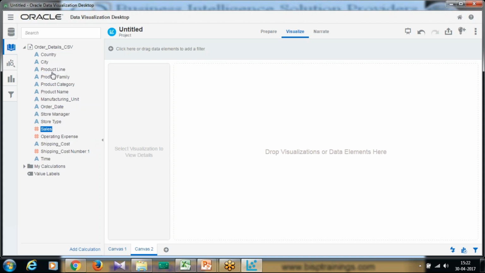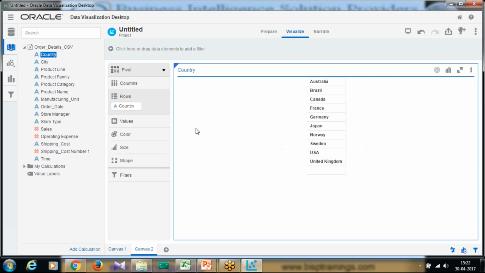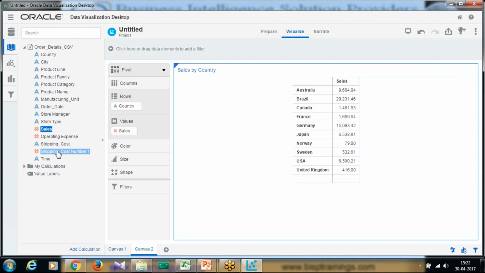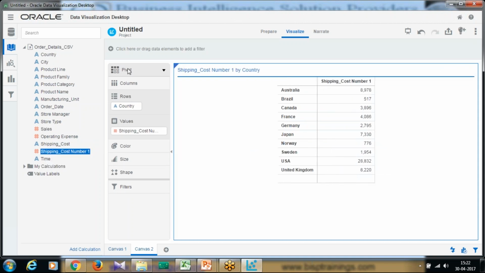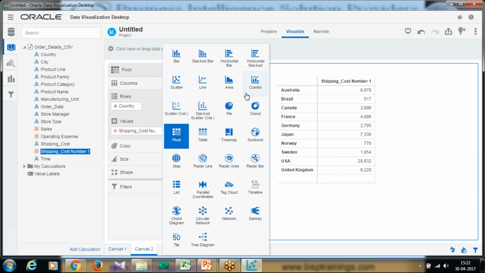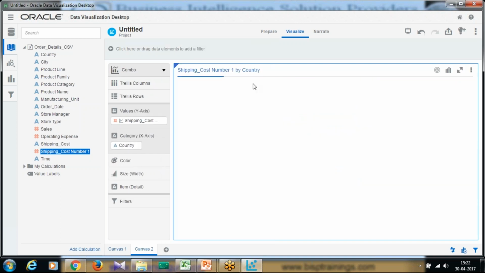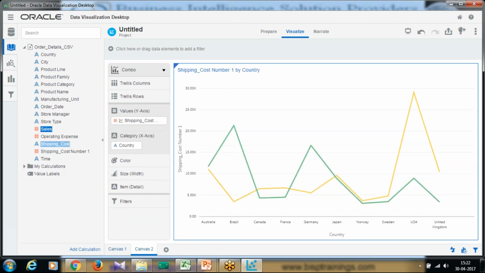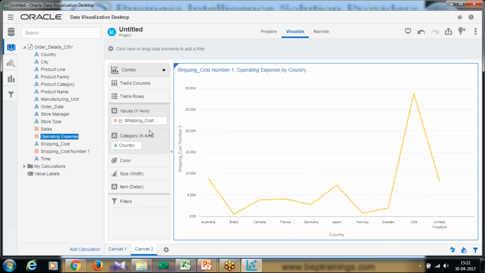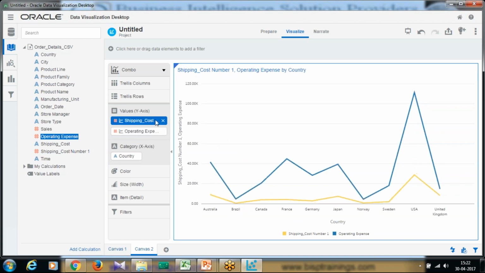So let's continue to use country. I use country as a dimension, and sales as my measure and my shipping cost as a measure, and for the default view I change it from pivot to combo, and I like to use a dual axis chart. Okay, so shipping cost and operating cost, these are the two measures I'd like to use, and I want to display shipping cost and operating cost on a different axis.